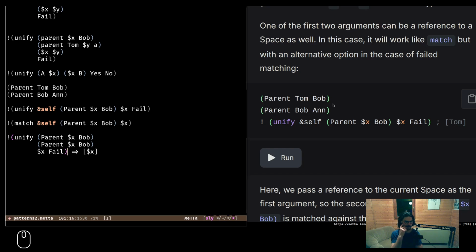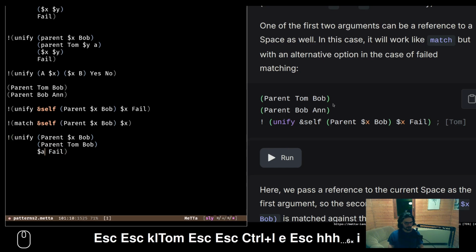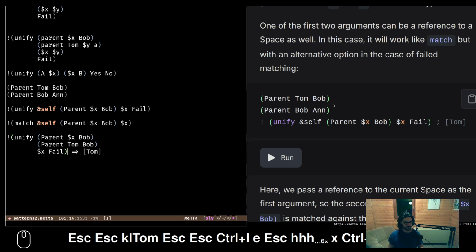So it's actually saying that X can be anything still. This is actually a subset in the unification where there's one variable that is still allowed to be anything. What happens if I say something else there? That also works. And if I say Tom here or something, then that's still this one variable that's allowed to be anything. And now it's Tom.